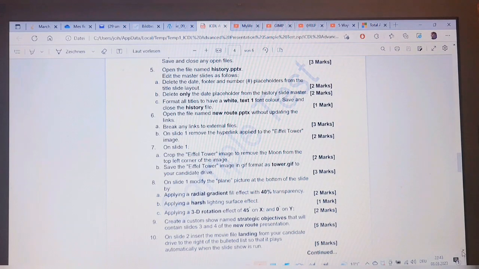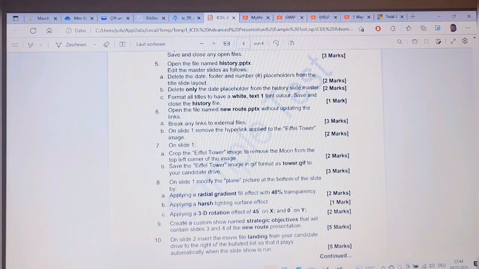Okay, question number 5. Open the file named history.pptx. Edit the master slides as follows. A. Delete the date, footer, and number placeholders from the title slide layout. B. Delete only the date placeholder from the history slide master. C. Format all titles to have a white text 1 font color. Save and close the history file. Now let me give you the German translation of question 5.